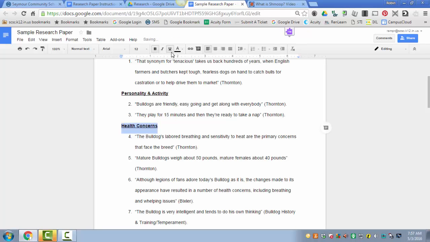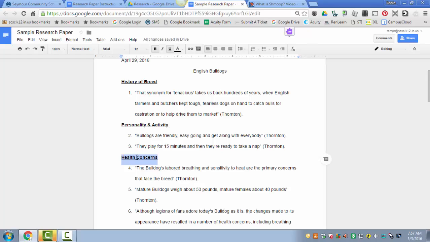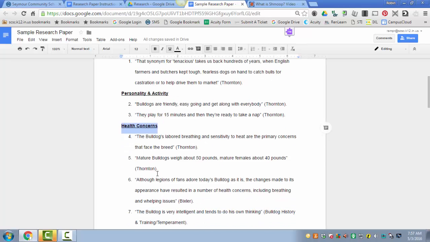Now at the 7th grade, since we are doing a 5-paragraph paper, which has your basic intro, conclusion, and then 3 body paragraphs, really all that I need are 3 categories. But as you grow older, or if you're watching this in an older grade, then you often have more than 3 body paragraphs and you could continue adding categories. Mature bulldogs weigh 50 pounds. That's not really a health concern, but I feel like they could go together if I made this health concern in appearance.